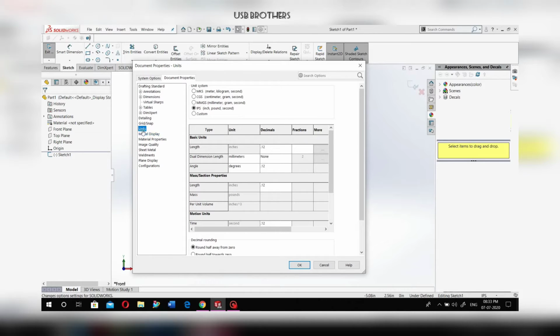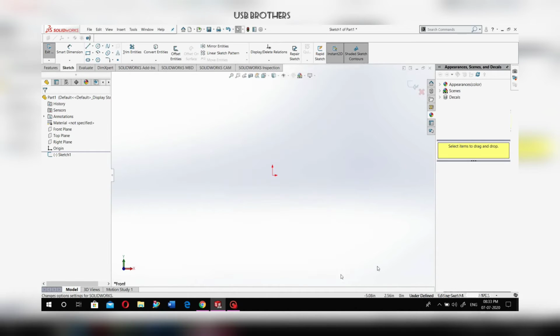After selecting Units, you will get the different options: MKS, CGS, MMGS, IPS, and Custom. By default it is set to IPS, that is inch, pound, second. Just click on MMGS, that is millimeter, gram, second, and then click OK. After that, we will start with the very basic one, that is Line. In Line, when you click on this arrow, you can get Line, Centerline and Midpoint Line. So first of all we start with the Line, and after that we will differentiate between Line, Centerline and Midpoint Line.